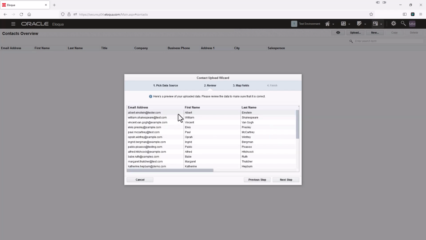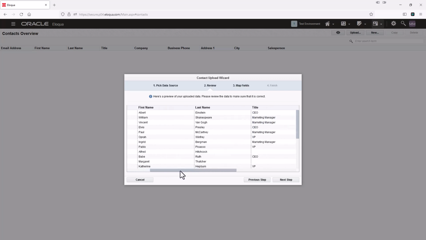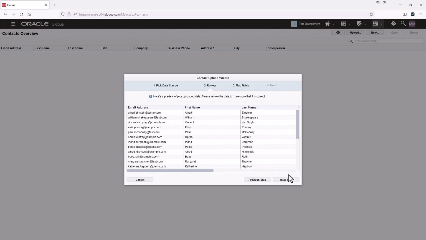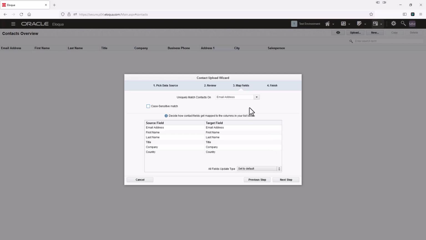And now it gives us a little preview of what we're uploading. And we could just scroll across this to make sure everything looks good, and it does. So we're going to simply hit the next step button. On this page, it's going to allow us to map the fields from our Excel spreadsheet to the fields in Eloqua. The Excel spreadsheet fields are on the left, Eloqua's on the right. So it tries to guess what it thinks we want to map it to, and it did a good job.